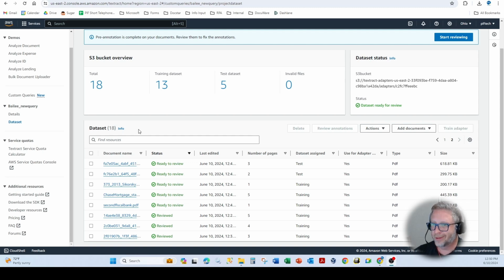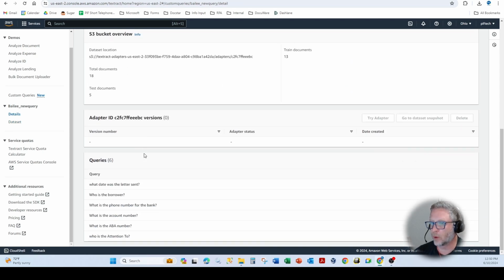Now, one of the nice things about the new query feature is the ability to build essentially these query sets of questions. In this particular case, I have these mortgage documents and I want to use just general natural language processing type prompts. So what date was the letter sent or received? Who is the borrower? What is the phone number for the bank? What is the account number? What is the ABA routing number and attention to?